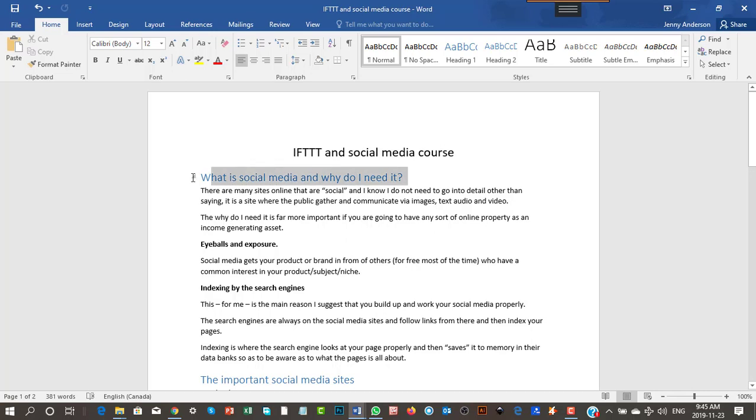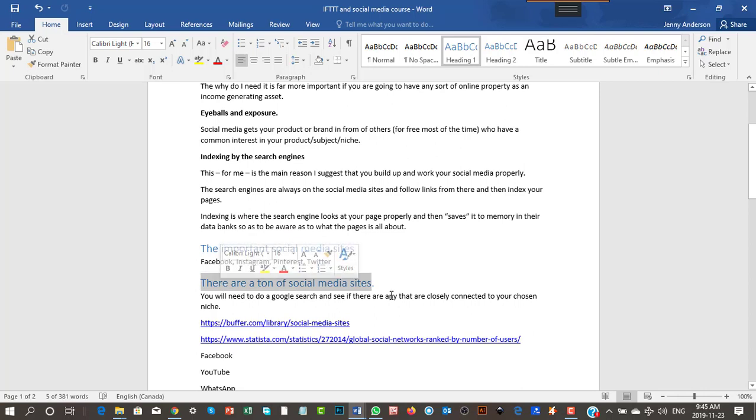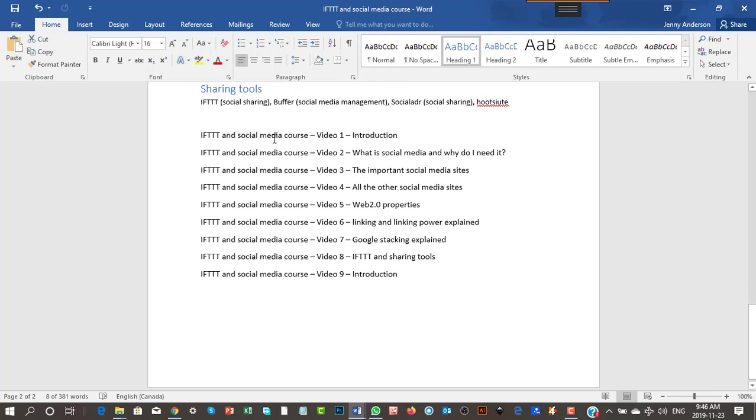So there we go. So you've got what is social media, the important social media sites, all the other social media sites. I'm going to cover Web 2.0 properties and how does social and linking and linking power work. What's the whole point of this? And then the sharing tools, Google stacking, and so far you can see I'm still calling everything introduction here, but I've got all the way up to video 9.